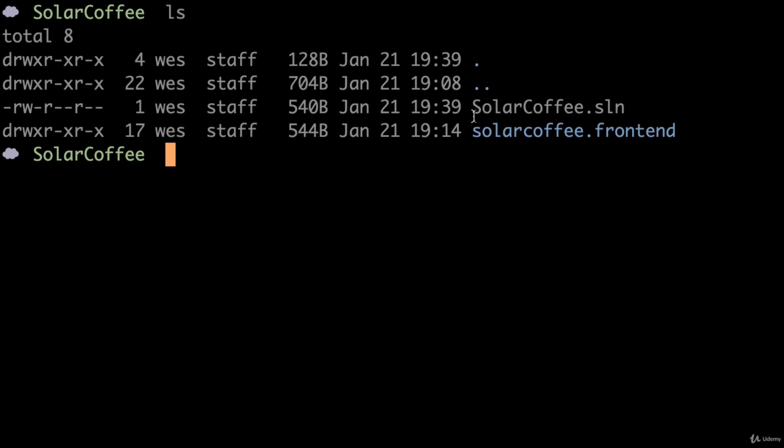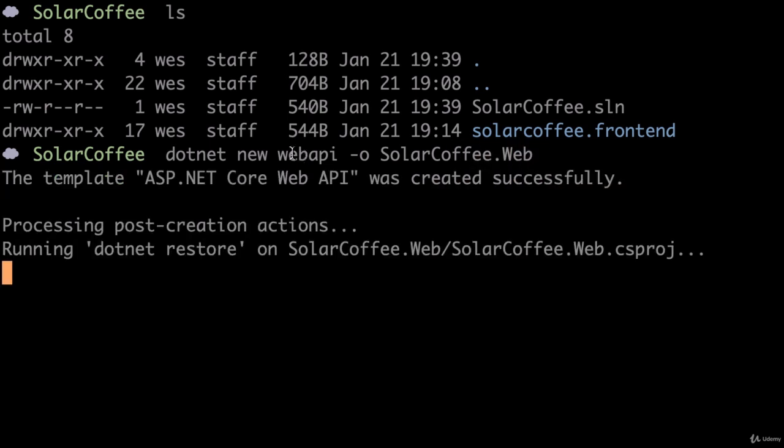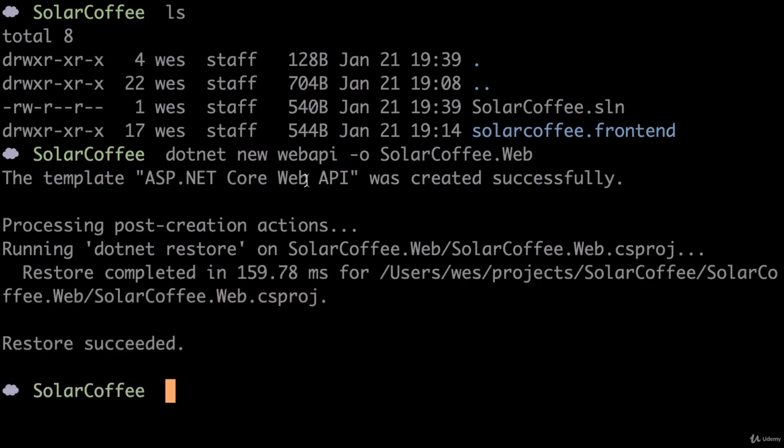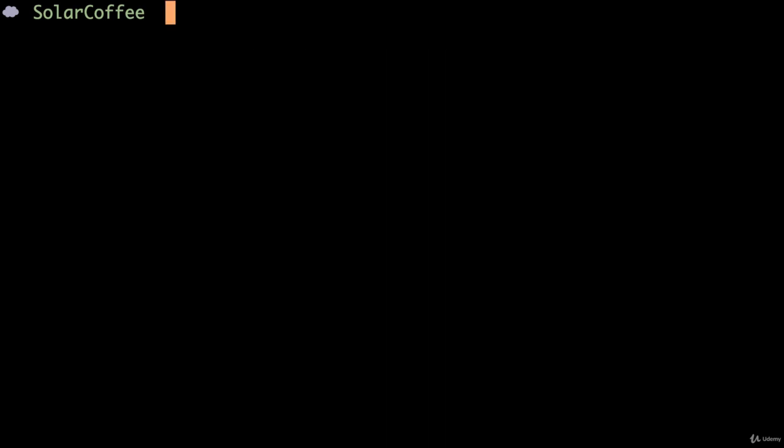Now we're going to create each layer of our web API layer. The web API layer itself will consist of several layers. And again, we can use the .NET CLI to generate each of those different layers. So the first layer we'll create, I'll call the web layer. And so we can do that with the command dotnet new webapi -o for output, and we're going to output it as solarcoffee.web. So this is actually going to use the template ASP.NET Core Web API. And so that's going to scaffold out a new .NET Core Web API project, and we'll take a look at that in just a moment.